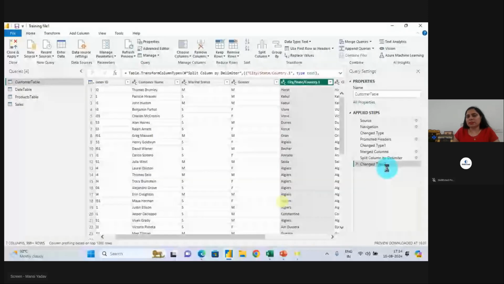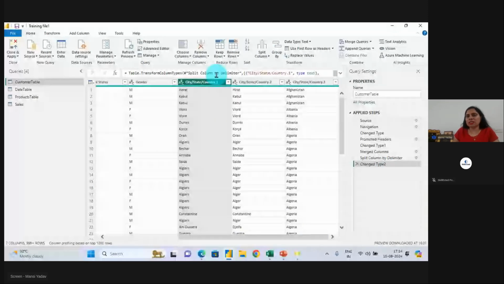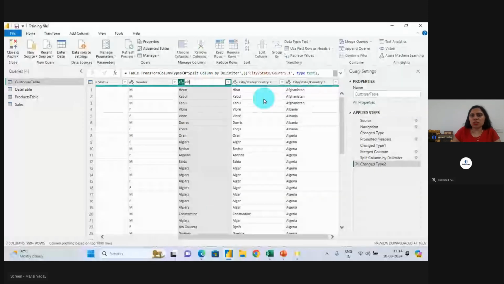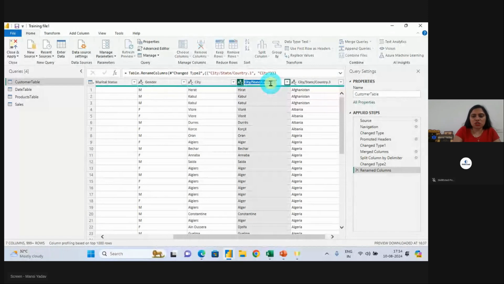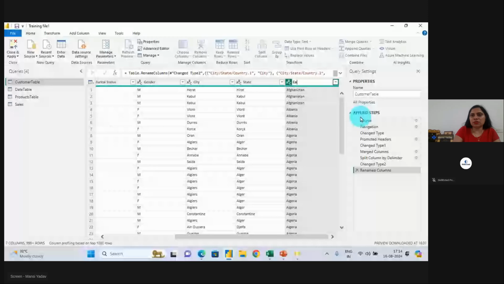And look at this. Now we can change this name. How to change this name? Just double click. This is our city information. This is our state. And this is country. Customer country.